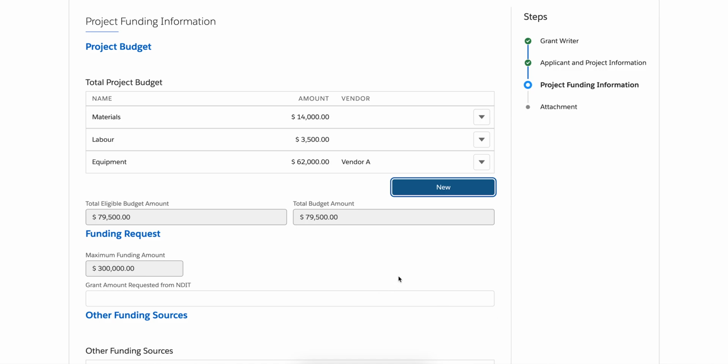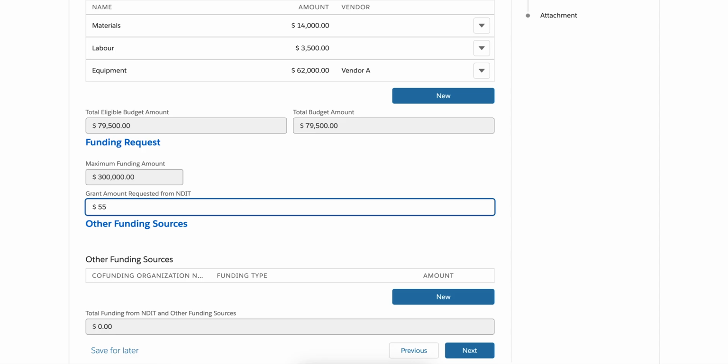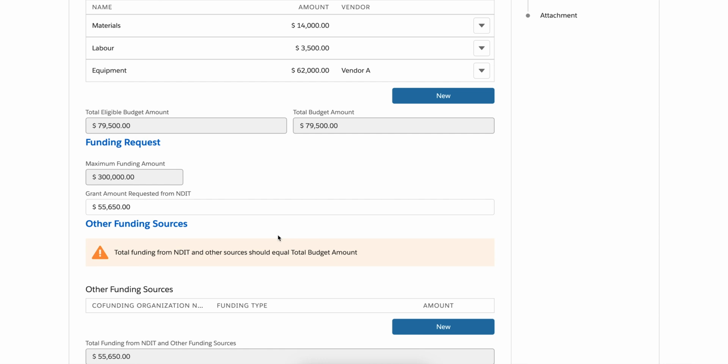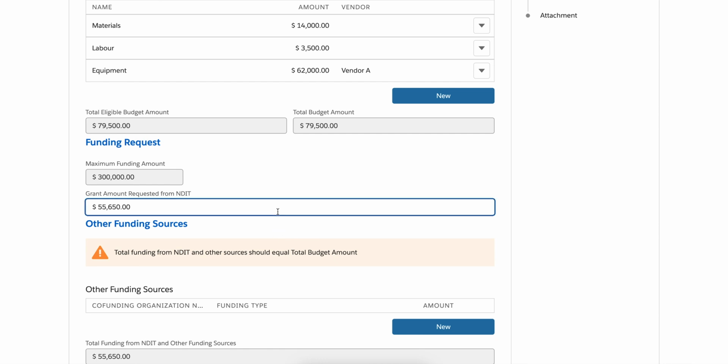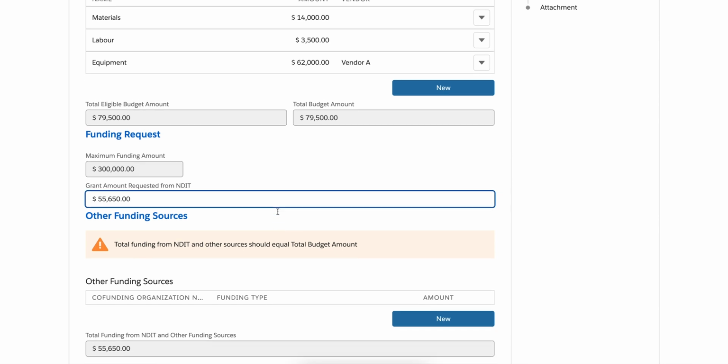$79,500. You're now going to enter the amount you are requesting from Northern Development. Please refer to the program guide on our website for funding limits. Through the Economic Infrastructure Program, applicants can request up to 70% of the eligible costs to a maximum of $100,000. Today, we're going to request $55,650, which is exactly 70% of the total eligible budget. So as you can see, our budget is not balanced.